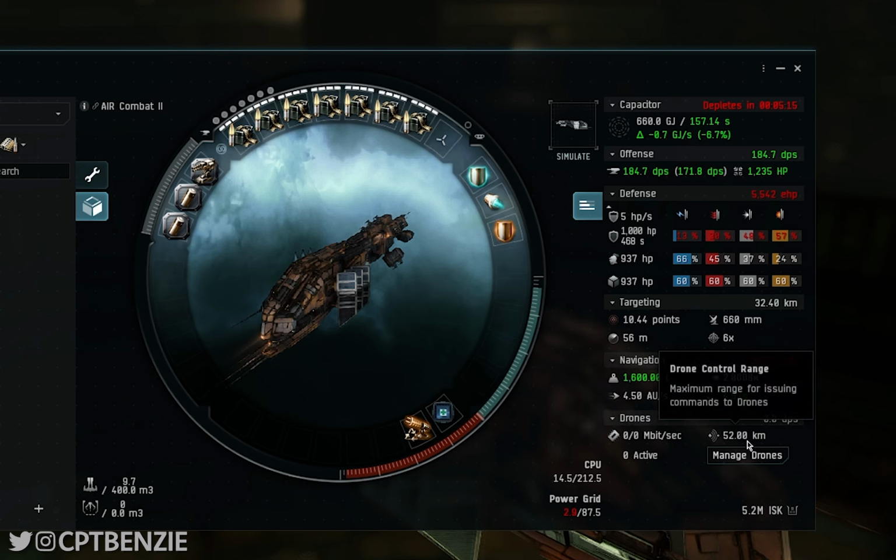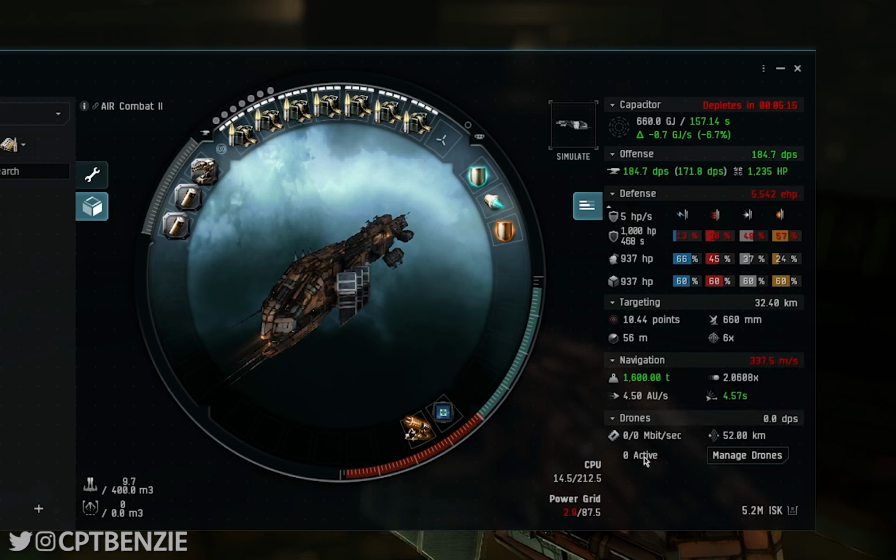And again, we have a drone control range, in this case 52 kilometers. This is kind of like your maximum lock range or your weapon range. It's how far those drones can actually move away from your vessel. Obviously, we do have the difficulty that I can only lock 32.4, so it doesn't matter that my drones can go to 52 kilometers, they can technically only go to 32.4. And you can see I have 0 active drones, the ability to manage drones there. Again, I'll do that in a separate video.